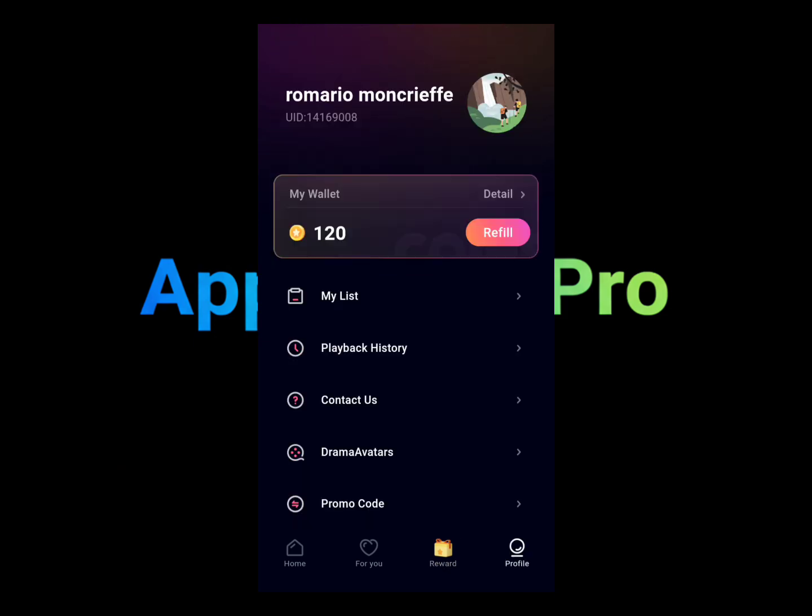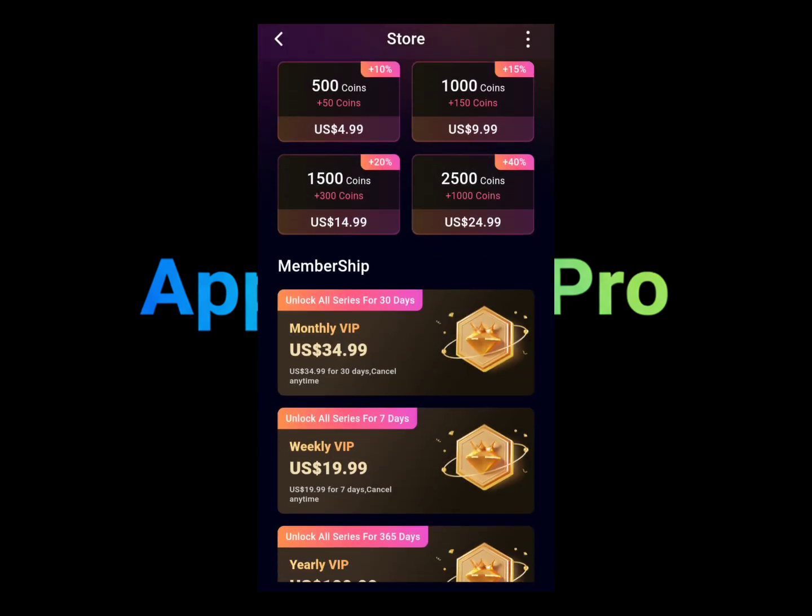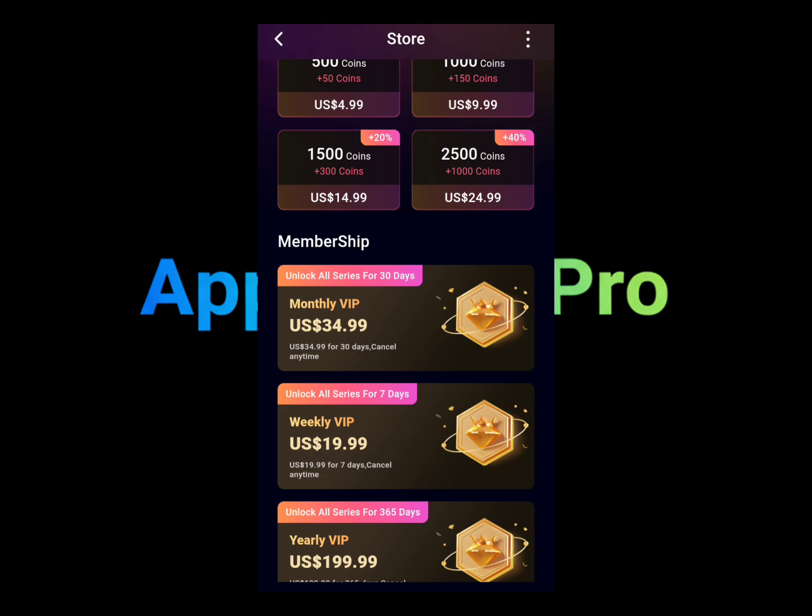In the profile option here, you can also purchase coins if you don't want to go through the rewards option. Tap on refill at the top here, you can go ahead and purchase coins, as well as subscription, which allows you to unlock all episodes, all series, pretty much everything as relates to short clips on the episode. You won't have to unlock anything. You can just watch it for completely free if you do purchase the subscription.